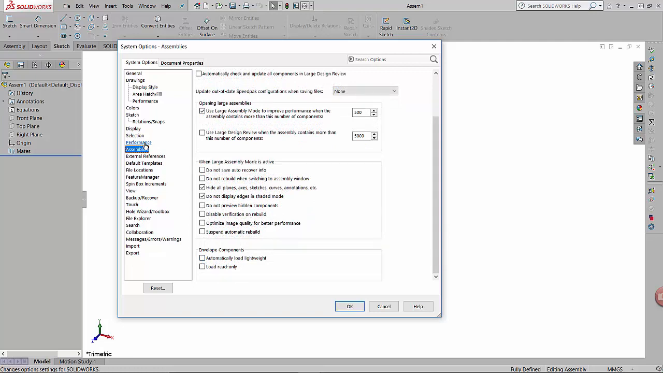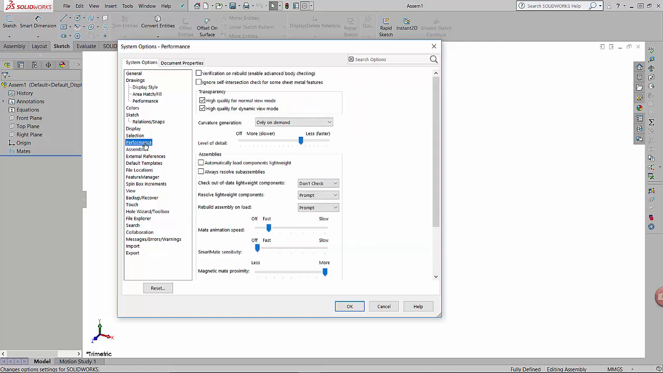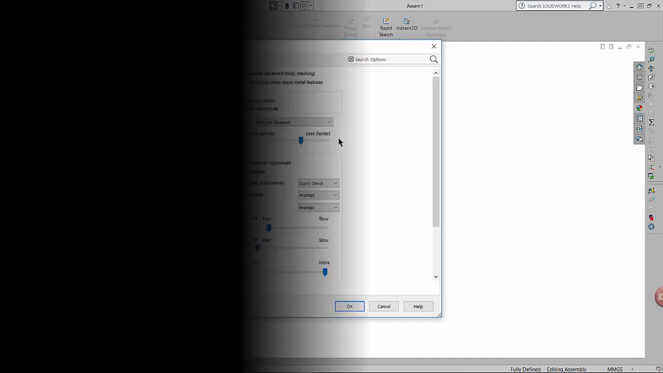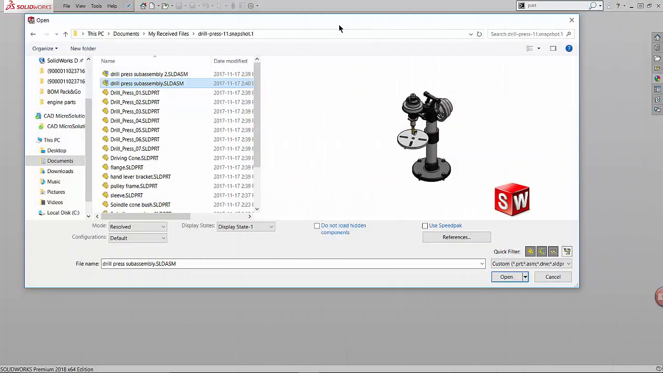The other thing we can look at will be under the Performance tab. Here you can set the level of detail of your components to less, and that will increase the performance speed of manipulating the assembly. We also have the option to open assemblies in different modes. When in the Open function, under the Mode drop-down list, there are a few options that we have, and we'll talk about a few.